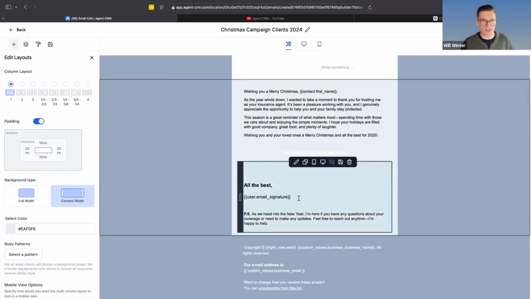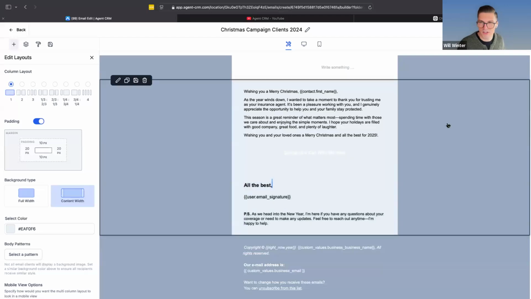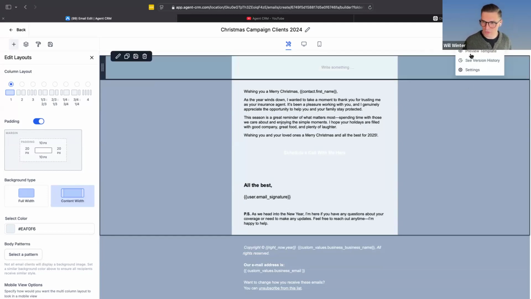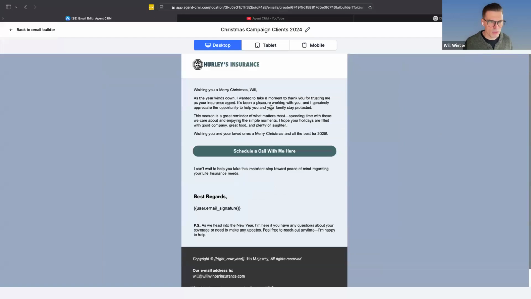So if your user signature, some of you know this already, inside of settings, user settings, you create a signature. And if you have your user signature, it will actually have two sign-offs. So just double check, maybe even send it to yourself. Let's save this template together here. We're going to click those three dots. We're going to preview the email. Wishing you a Merry Christmas. As the year winds down, taking a moment, trust you.